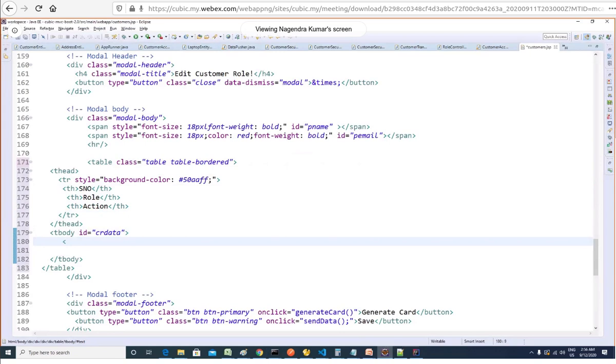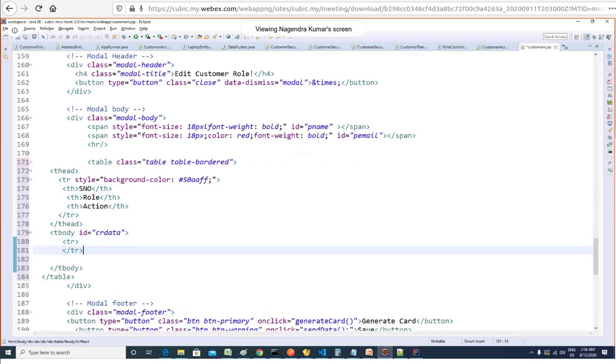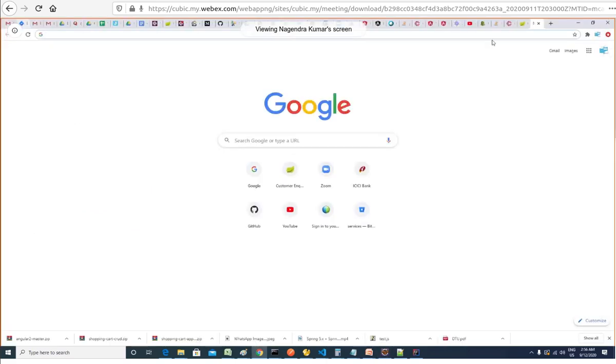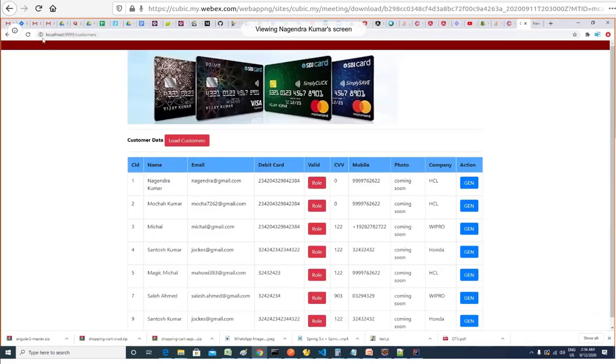So you can use tr. Inside tr, you can use td. How many td? 3 td. Let's see how it looks like. Guys, I don't know, I'm moving fast. Okay, let's go.